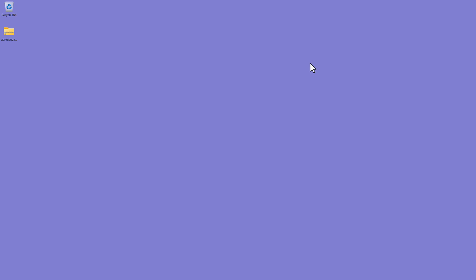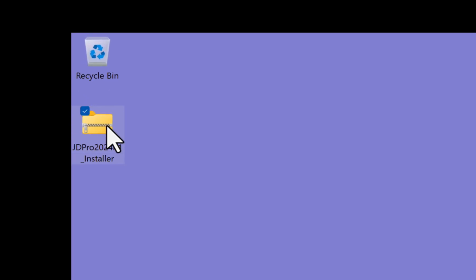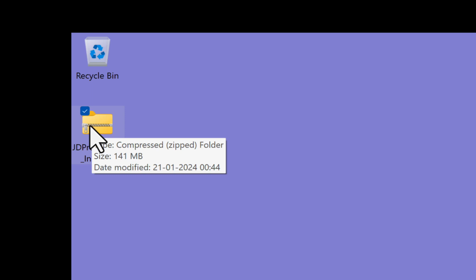In this video, I will show you the correct way of installing Jyotishya Deepika Pro 2024 Release 1 on your system. Normally, when you download the installer from my Google Drive, you obtain the installer as a zip file, which you can see on my desktop here. This is called JD Pro 2024 R1 installer. This is a zip file. You can say that it's a zip file because in Windows 11 it is showing it with a zipper. Inside the zip file you have the actual installer.